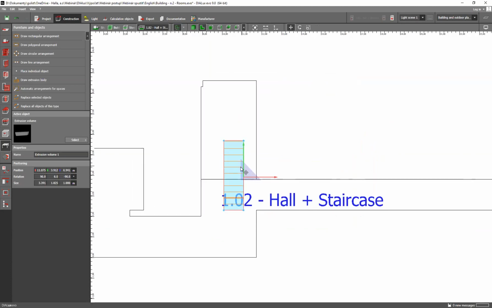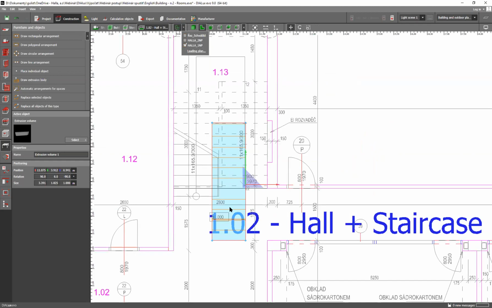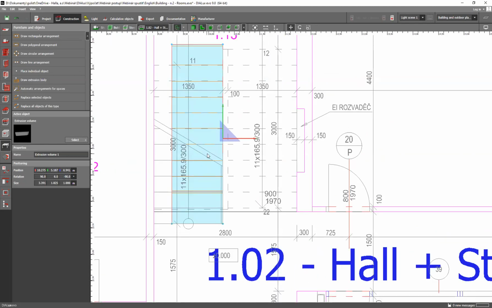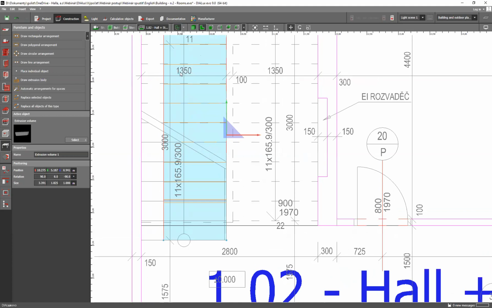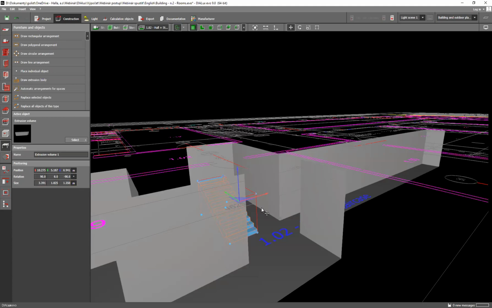So let's move to the 2D model. Use the drawing of the first floor and move the stairs where they should be. Now we can see that it doesn't have the right width. It's written in the drawing that it should be 1 meter 35 centimeters. So we just change it here on the left side in positioning. There is a size, and we write there 1 meter 35 centimeters, and the stairs will be the exact shape that we want. We will just check it in 3D model.